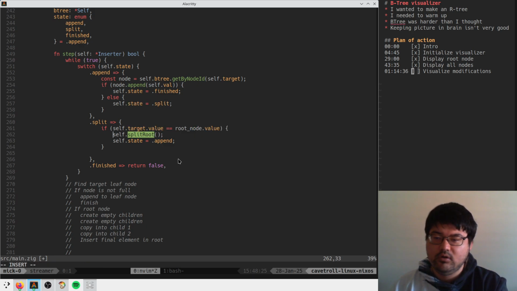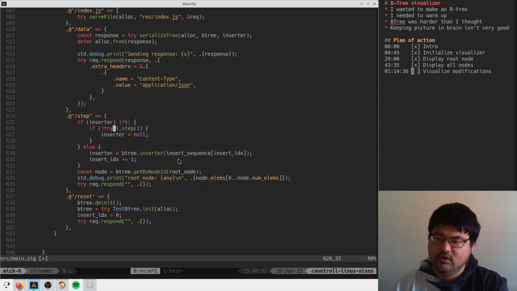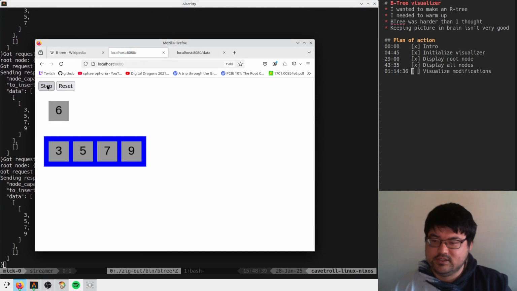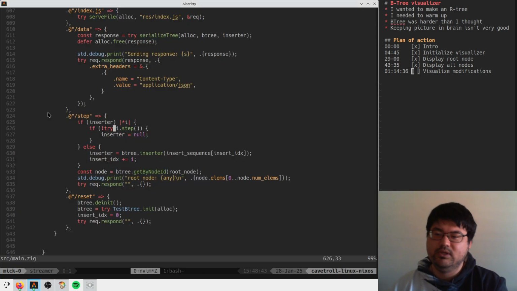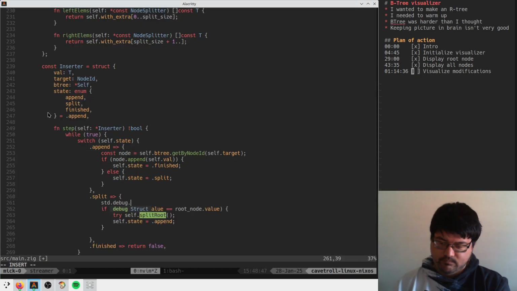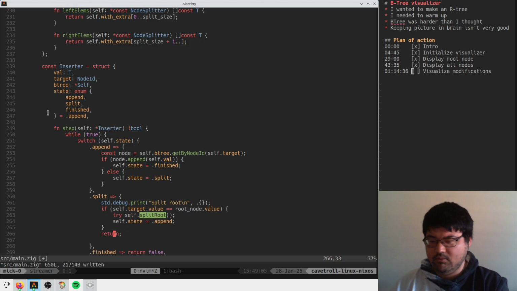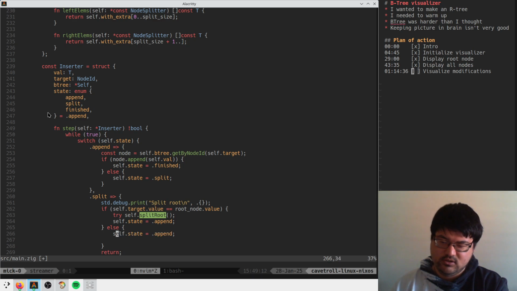What the heck? Oh, this thing isn't allowed to fail right now, so we'll just fix that. You are now allowed to fail, sir. Okay, so now we come up here. We go steps. 3, 9, 6. The root split is not happening, which is not good. Why not? Oh, here we probably want to return. We've done a thing, so maybe here we want to return, and else we want to do self state is finished. Yeah, so we did a thing.